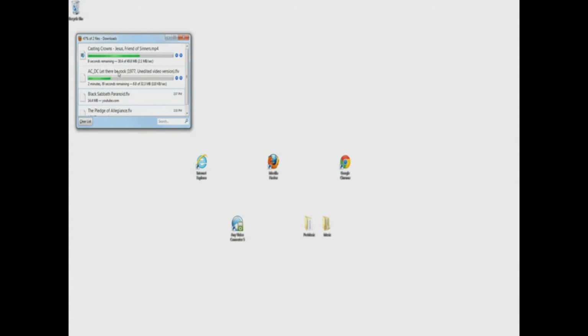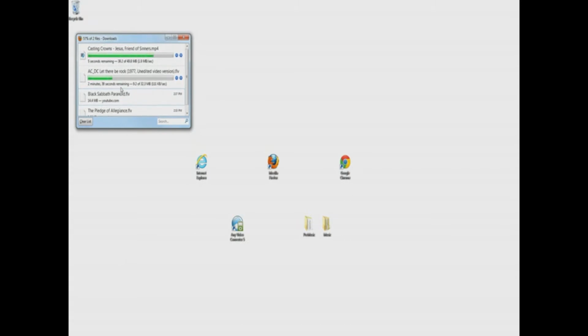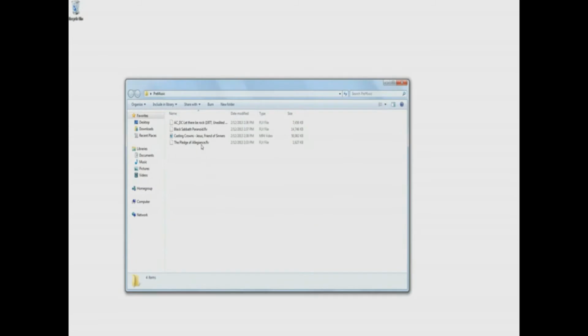Pretty much what you're doing is just searching YouTube, and you can start downloading them all at the same time, but how fast each one loads depends on the quality. So you just wait for that to get done. And once you do, if you go to the pre-music folder, it'll all be here.